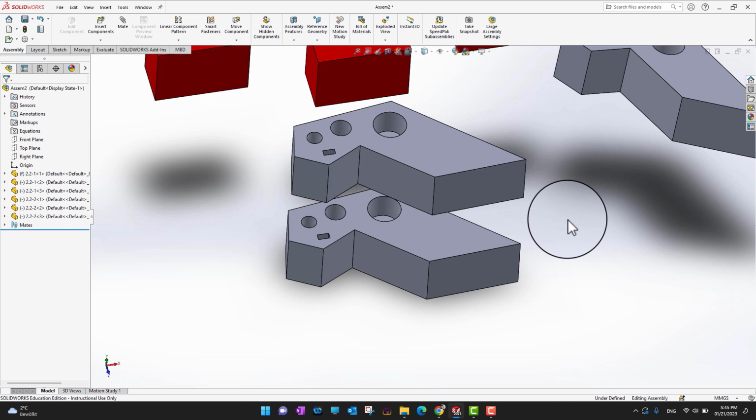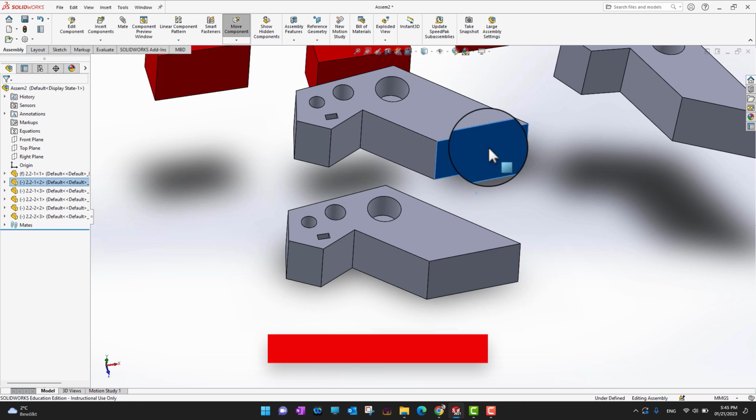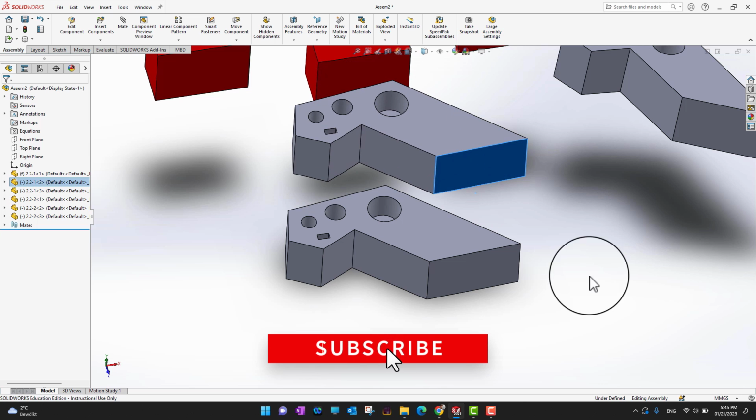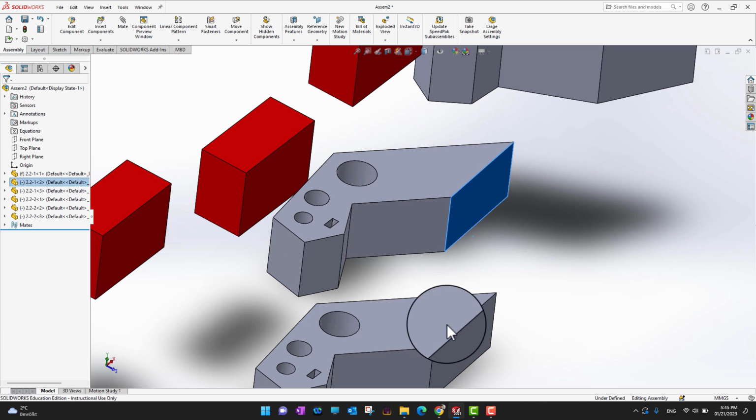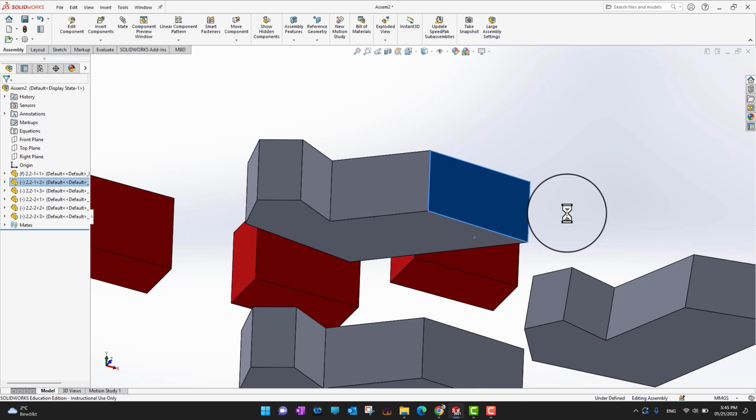To fix a component with another one, you need to have three different mates. Right now I have two mates, so I don't have three, and that's why I can move up and down. If I want to have a third mate, I can create a mate between this surface and the bottom surface of the above component here.